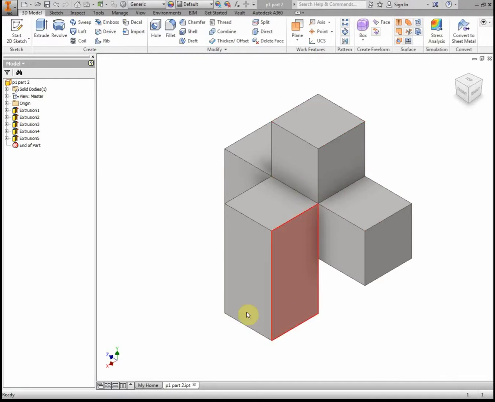So let's say this one right here is a little too long. I need to make this rectangular prism stuck on the front shorter. I'm going to come into my browser, that's this piece in here, and I'm going to hover over each of my extrusions. I have 2, I have 1, 3, 4, and 5. I need to figure out which one it is that made that piece.